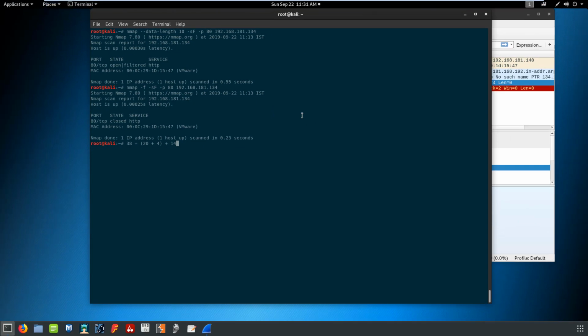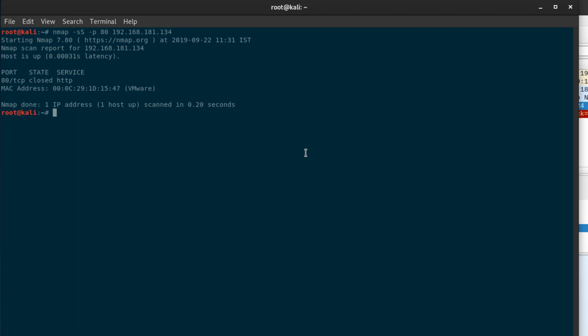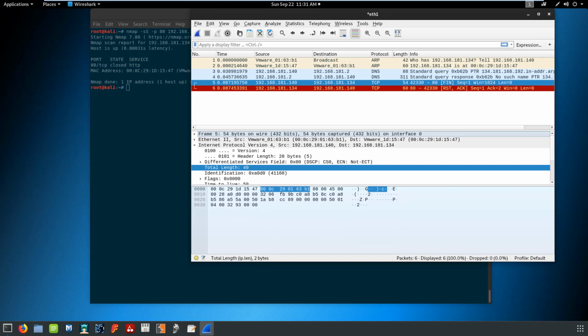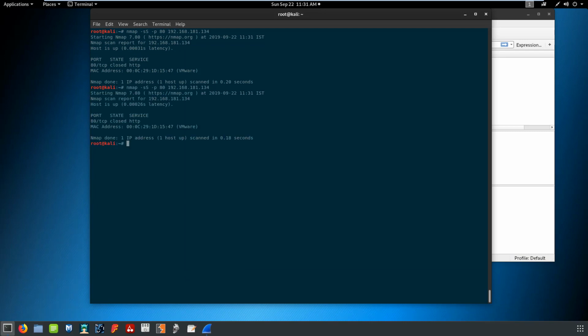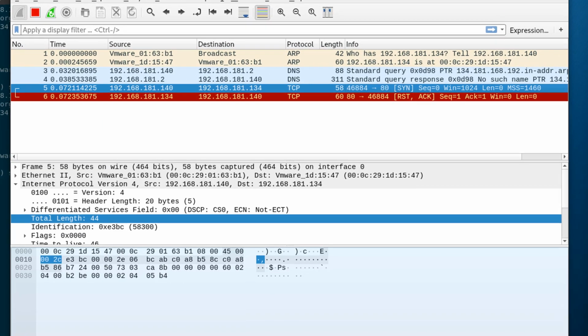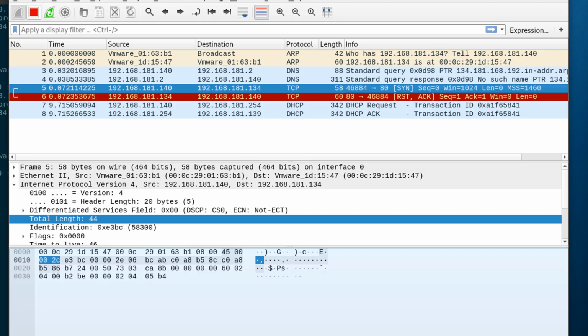go back to the Kali Linux machine and try any scan. Let's just say a SYN scan. We see that the port is closed because it's not accepting any packet with a time to live of 64. If I capture this on Wireshark and perform the same scan, here you see that the time to live for this would be 64, and for that it sent a reset packet.